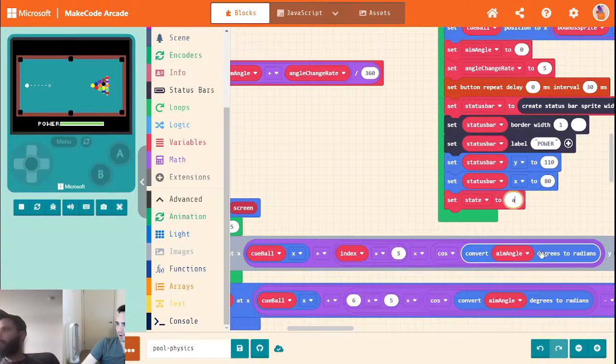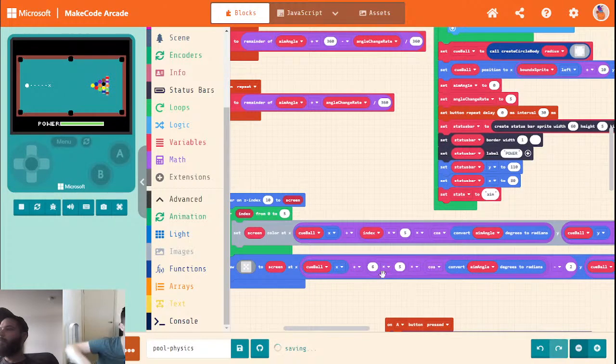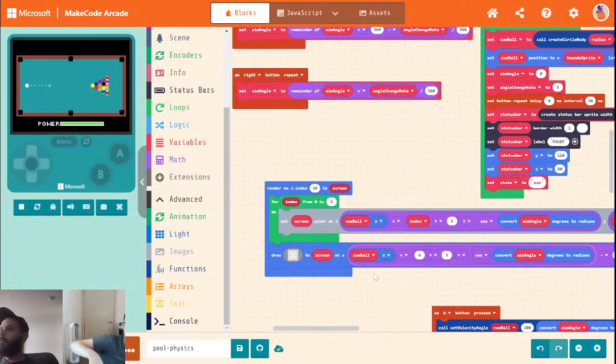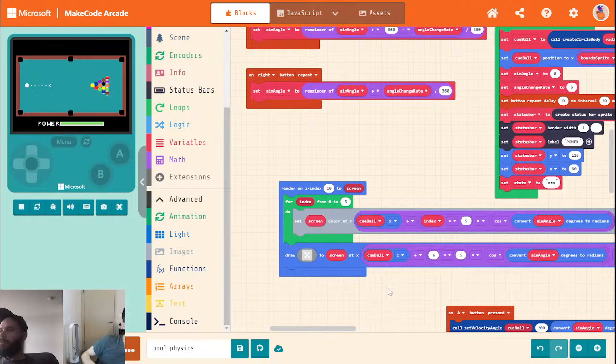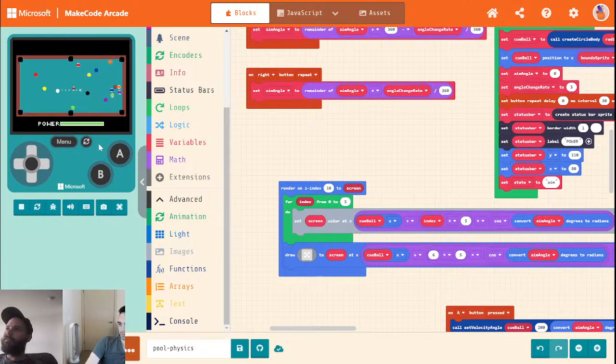Okay. For a break to be legal, at least four balls must be driven to the rail. So at least four of the balls have to hit the side, or a ball must be pocketed. So a ball has to either score or four of them have to touch one of the walls. All right. Yeah, this is a legal one.